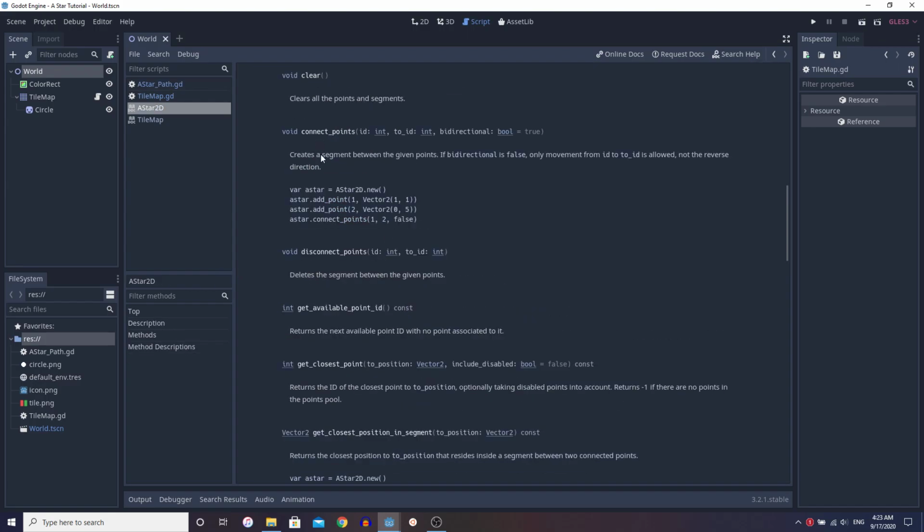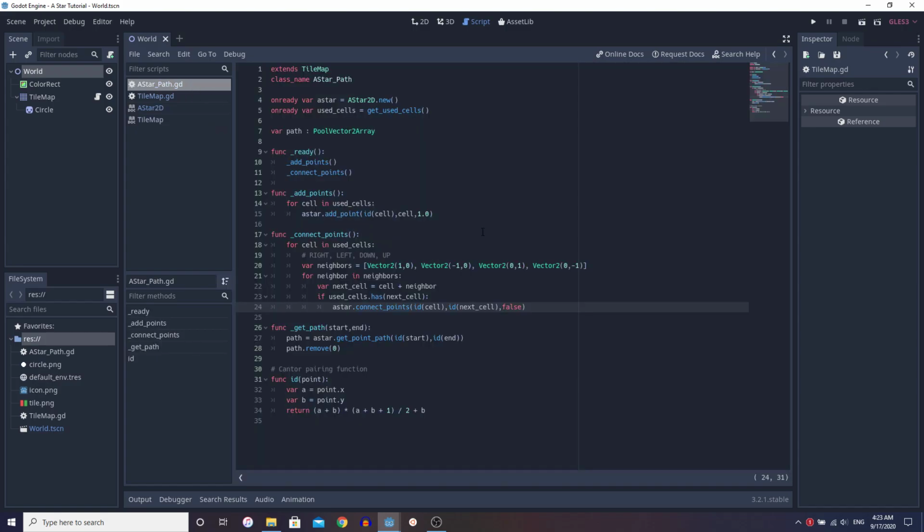And connect points is from the A*2D class again. It takes in a parameter ID int, a parameter toID int, and a parameter bidirectional bool equals true. Now, bidirectional actually doesn't matter for us in this case because we're already taking care of every single neighbor. It would be useful, for example, if we were connecting points from left to right and then we didn't want to have to go backwards, but we're already doing this by going right and left. So we're just going to set this to false. I think it will still work as true, but that's just the logic behind it.